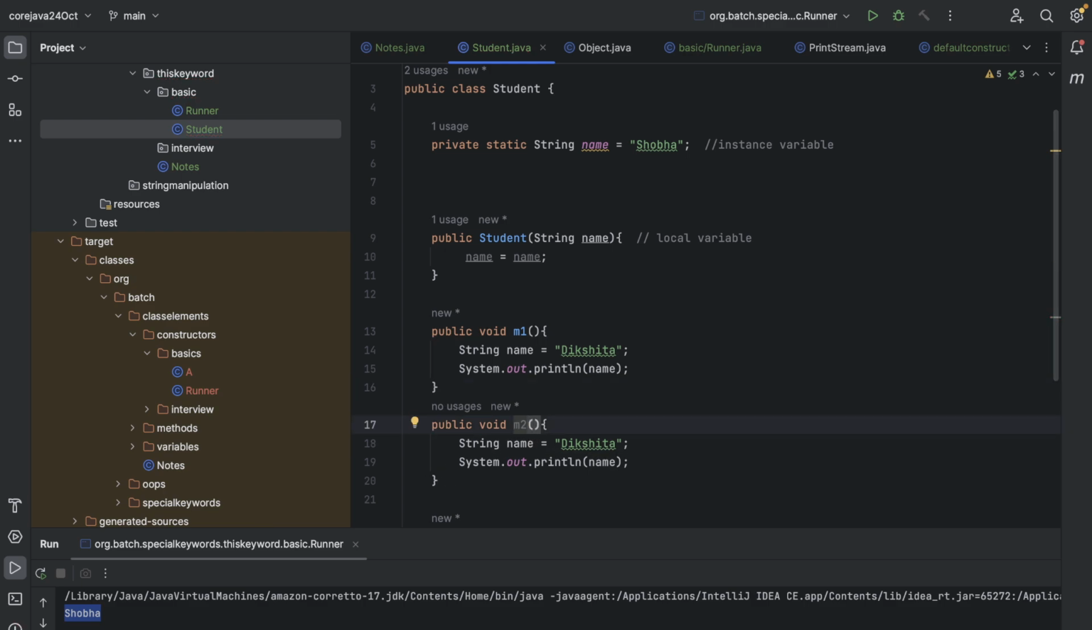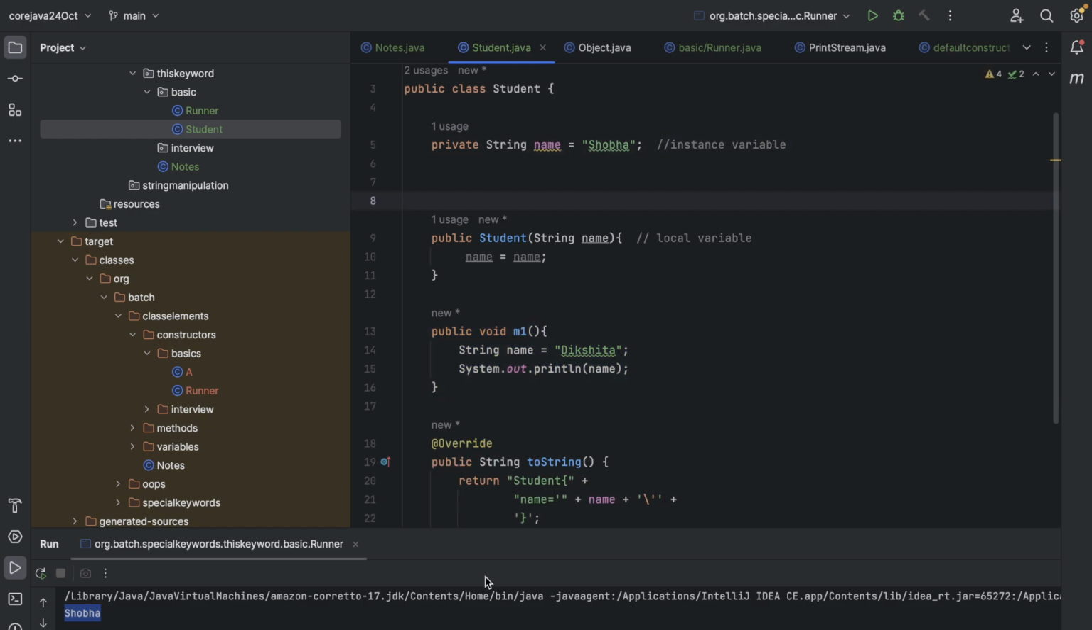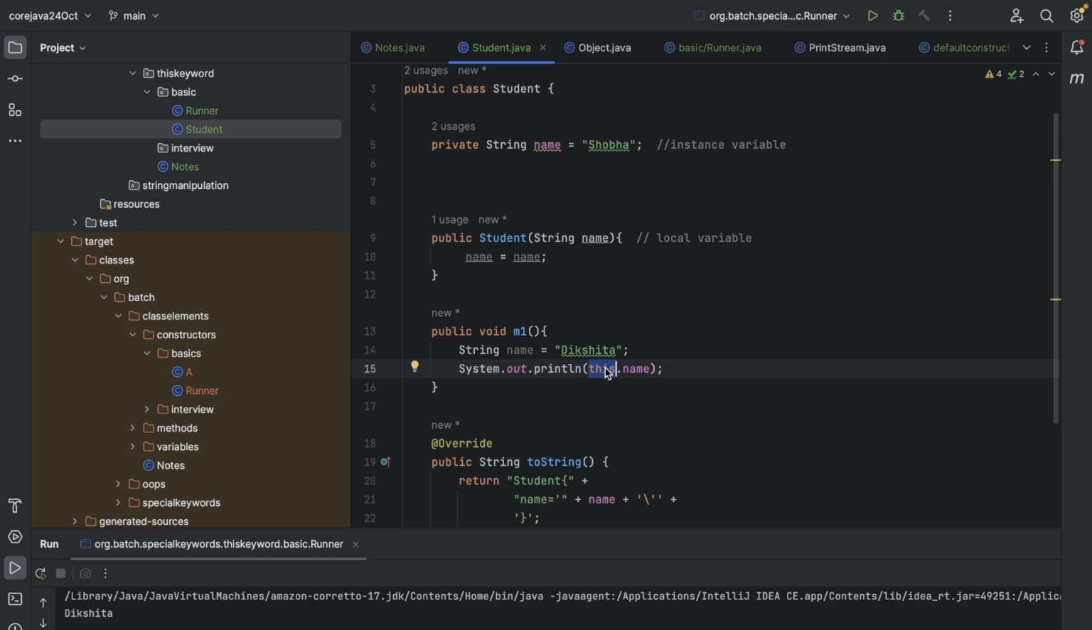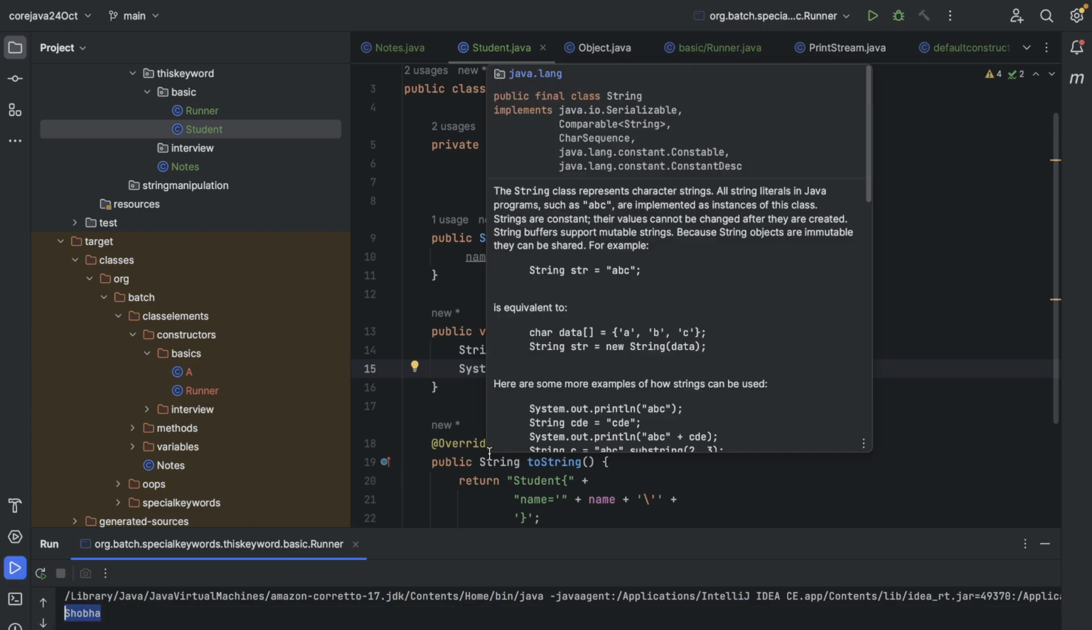Alright, so let's go back to our previous case. Right now if I try to run it, Dikshita will be printed, right? But I want to access the instance area. So what I can do is directly use this. This will ignore the natural course of flow, which tries to find the value in the closest proximity, that would be Dikshita. So it will ignore that, because I have added this. I'm saying I want this name, but don't try to find it in a different area, just directly go to the instance area. And now if I try to run it, it will take the Shobha.